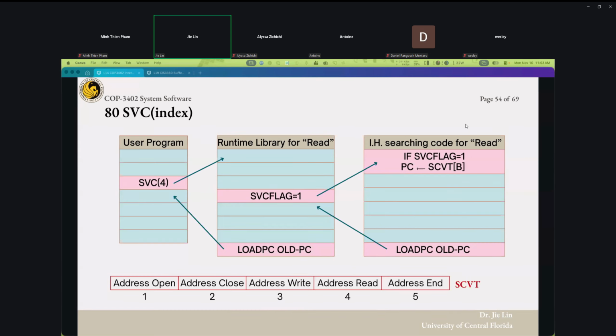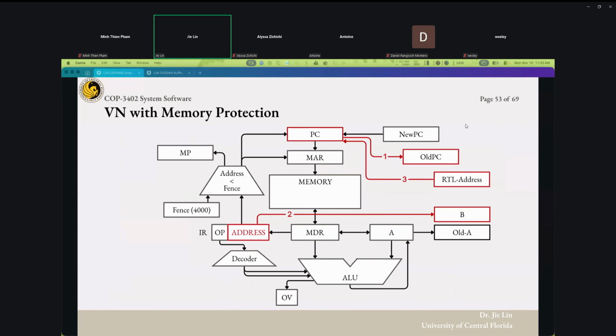Now, we have to understand. Yes, question. The OPC will be replaced. This is an issue that we will discuss later in the lecture. That is becoming an issue. For now, the OPC will be replaced if multiple interrupts happen.